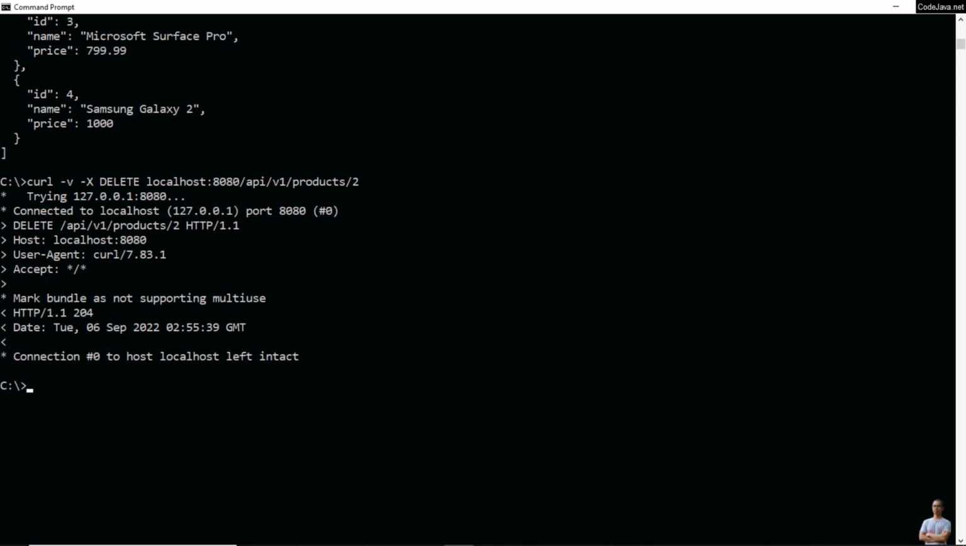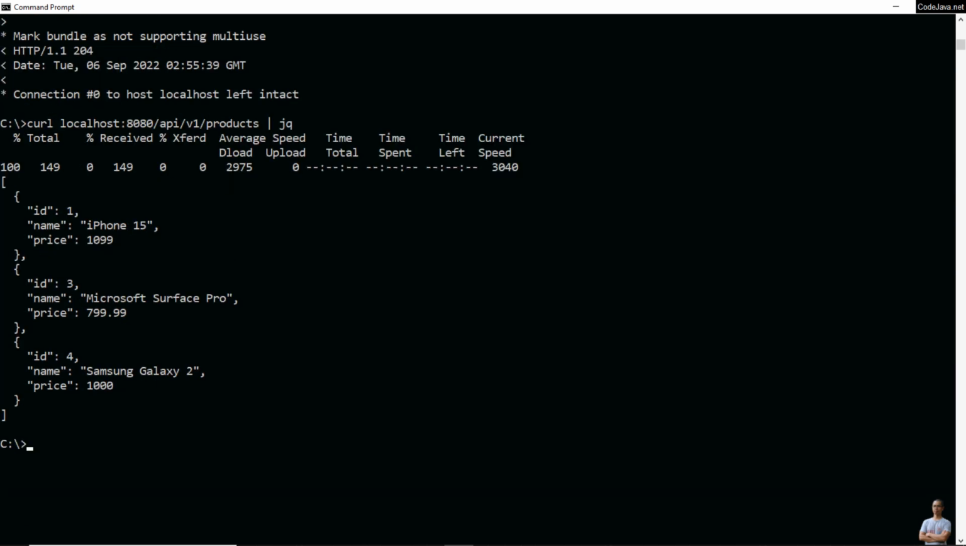Okay, now you see the details of the request DELETE here and the details of the response. I got the status 204, meaning no content. That means the product has been removed. Now I run this command again, and now the product ID 2 was actually removed.